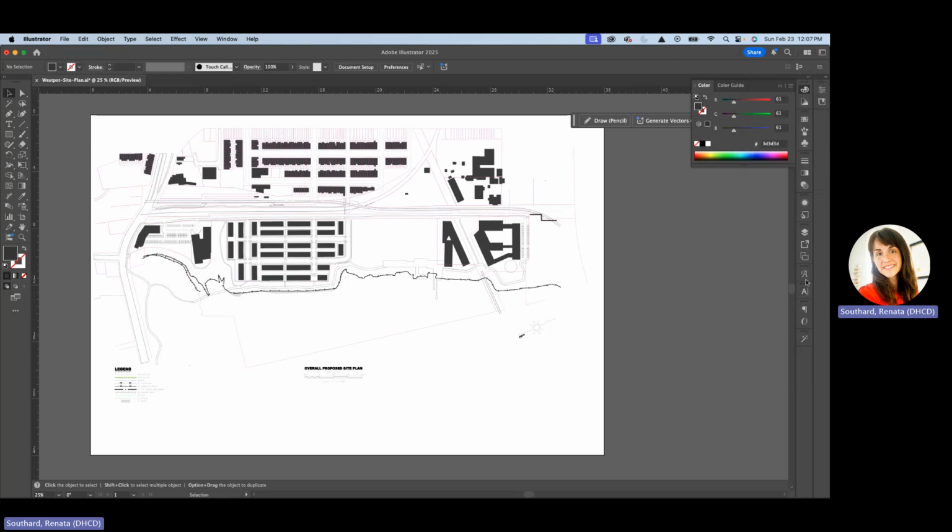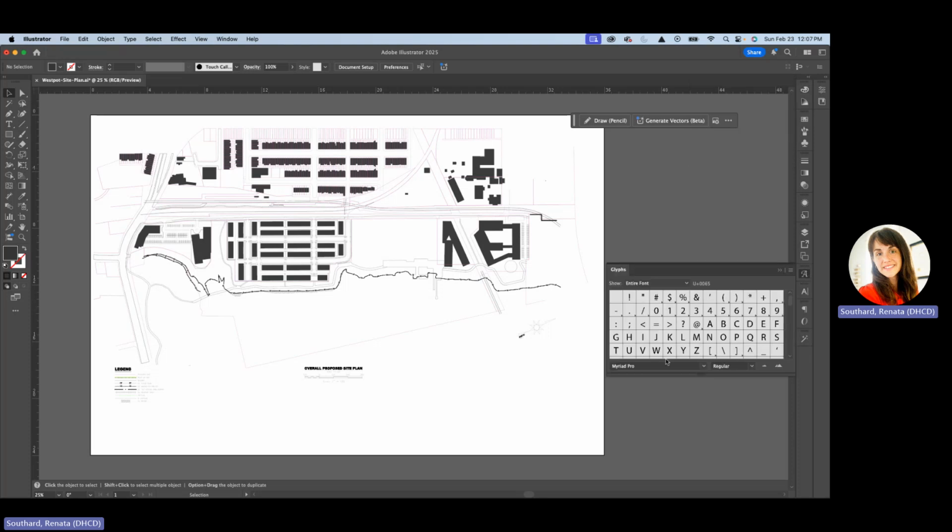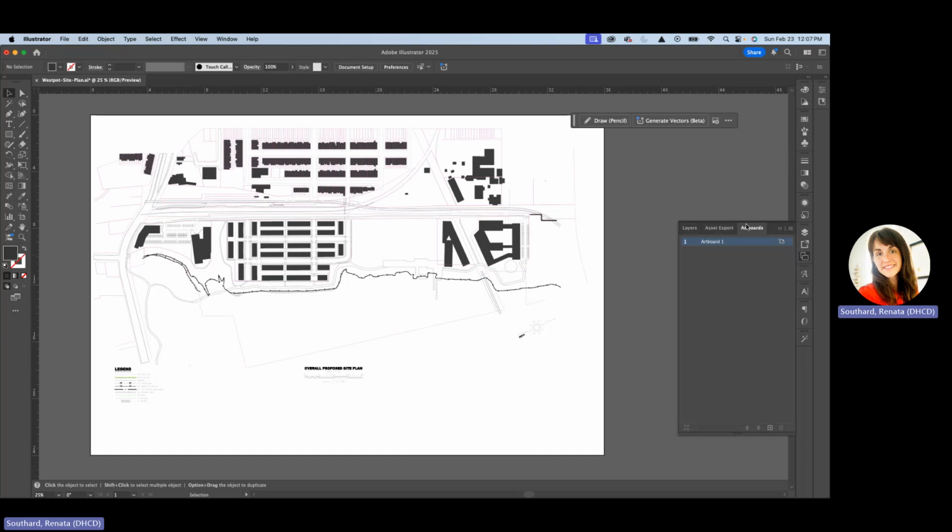This symbol for paragraph. This is the glyphs, which is great if you need dollar signs or stacked fractions or anything like that. This is your artboards, and we'll get into more of that later, but your layers are in here, gradient, line weight, and then of course your color and things like that. But you'll get more used to it as you play around.